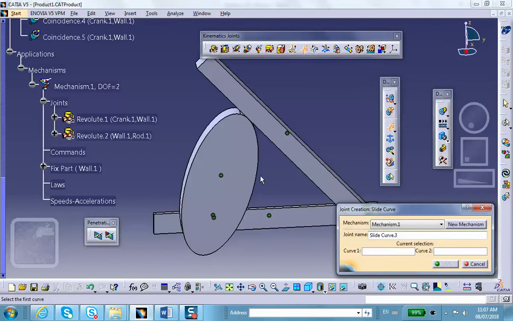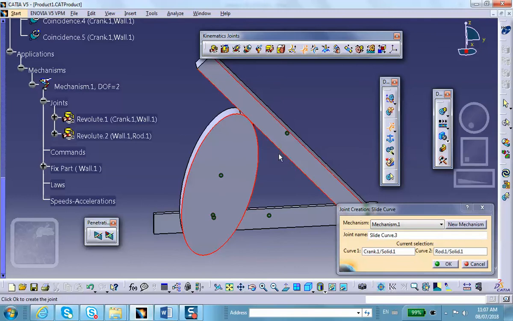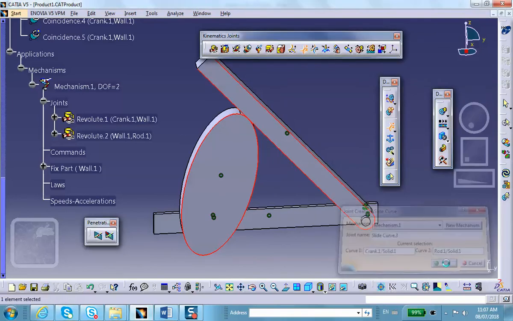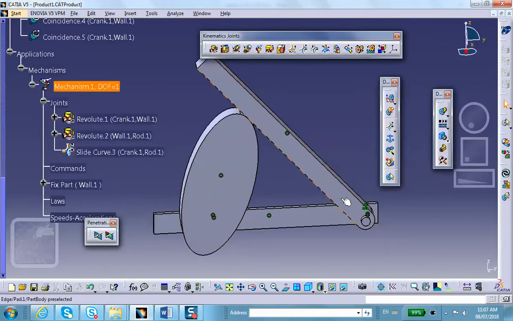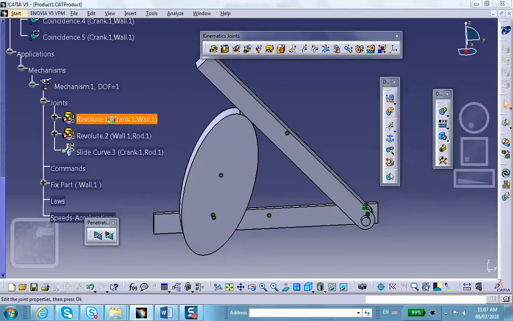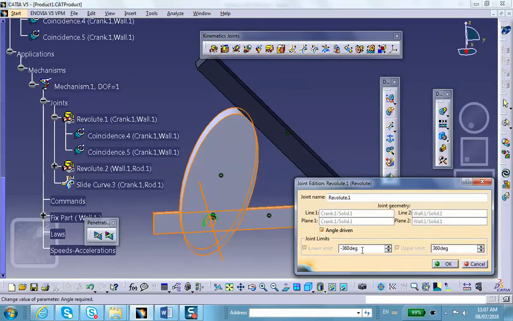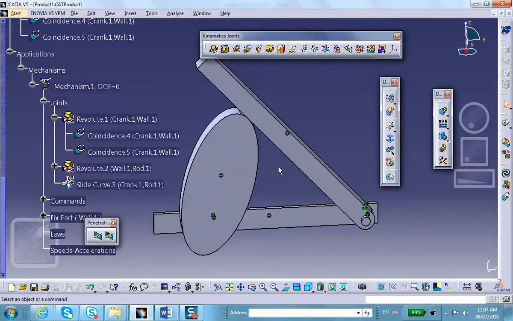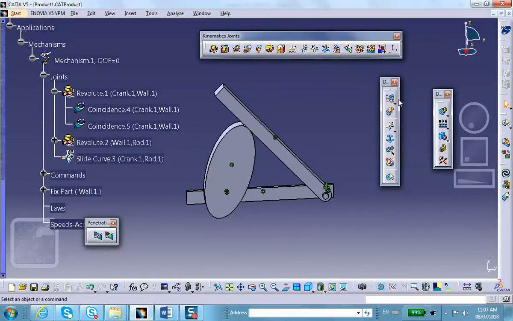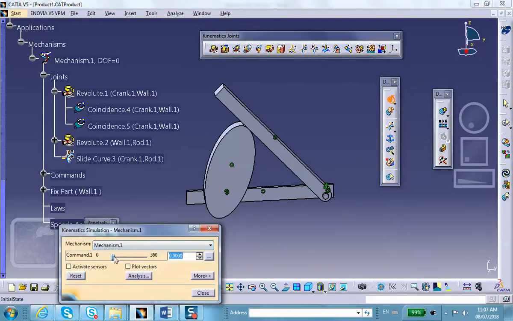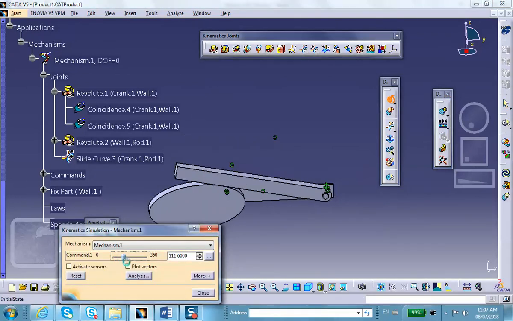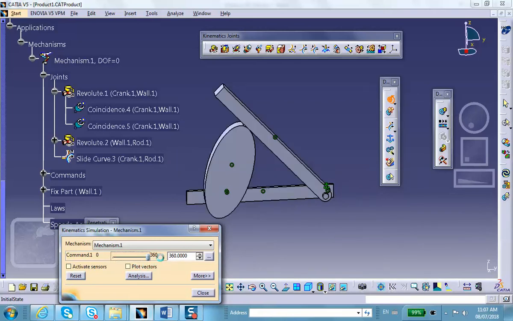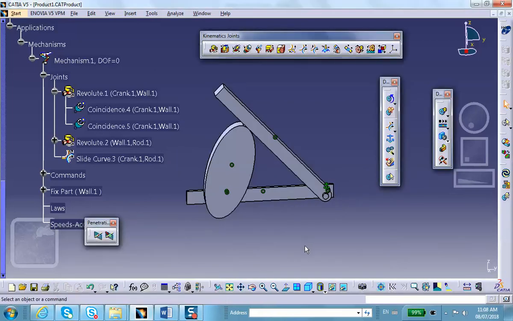Slide curve, this and that, and we say okay. The degree of freedom is 1, so we're going to make this cam go continuously. So crank and the wall, we make it angle driven between 0 and 360. Obviously, the mechanism can be simulated. First, let's check it manually. Yeah, that works. Okay, reset, exit.